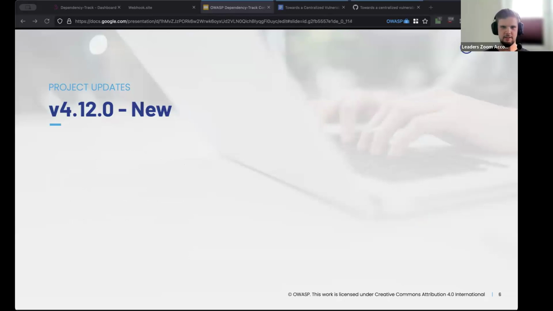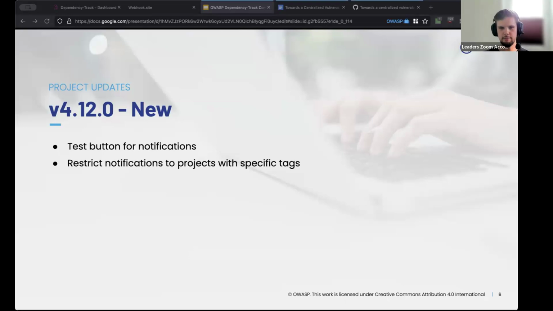Then since the last meeting, there are a few new things for version 4.12 also. One thing that was contributed from a contributor is a test button for notifications. So at the moment, you can configure alerts in the UI, right? But testing them requires to trigger the actual event that the notification is listening on. Now you can just click a button and the sample notification will be sent out, which makes it a lot easier to test whether like the Slack integration works or your webhooks are sent as you expect. So this should be a big help.